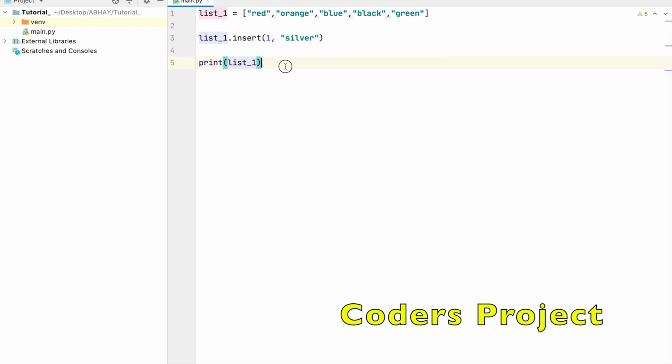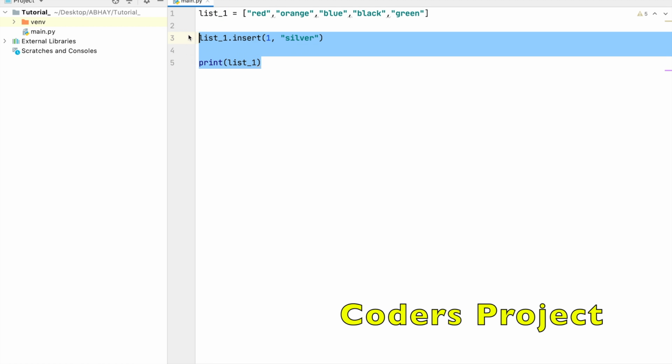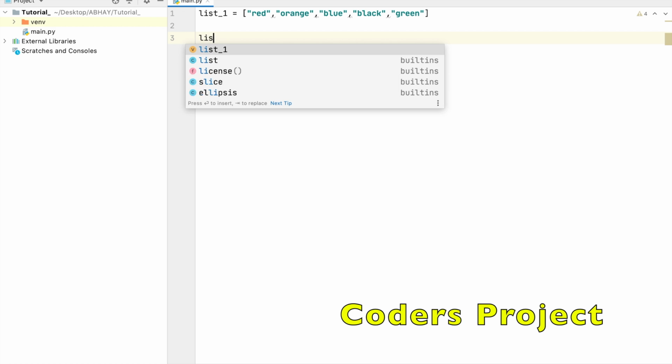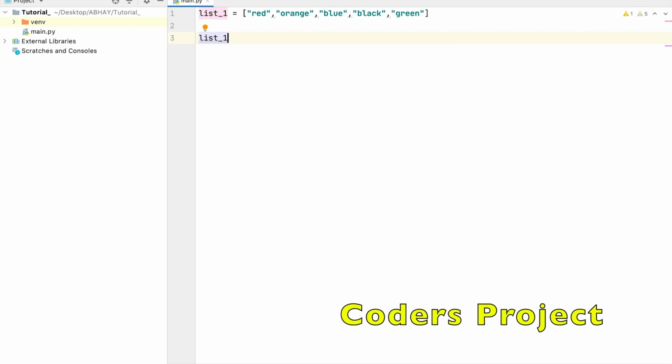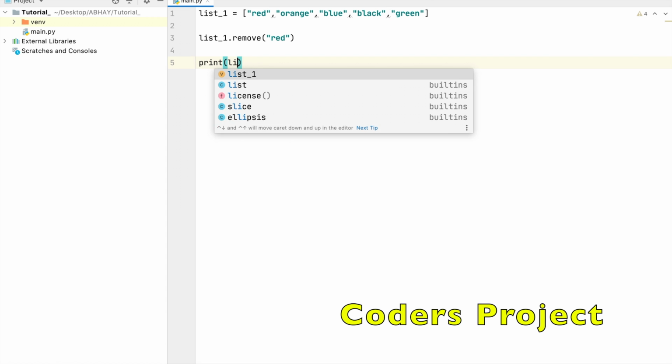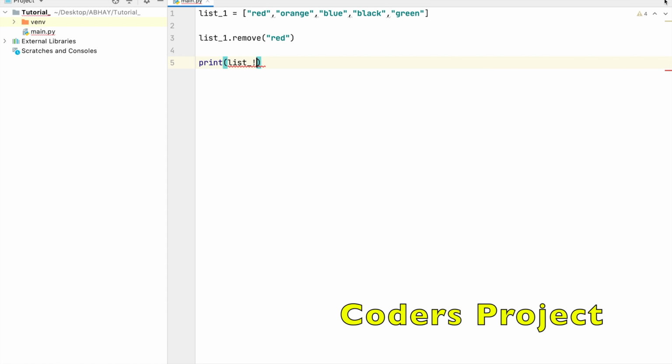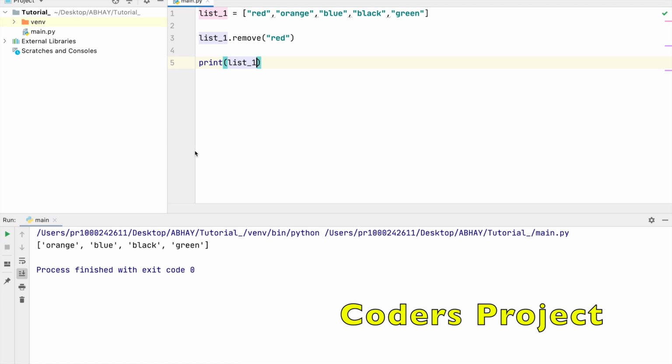Now I'm going to be showing you how do you remove items from the list. So type your list name. For me it's list underscore 1 dot remove, and then in the brackets you have to specify what you want to remove. So I'll be removing red, and I'll print out list underscore 1. Let me run this. So it has removed red over here.